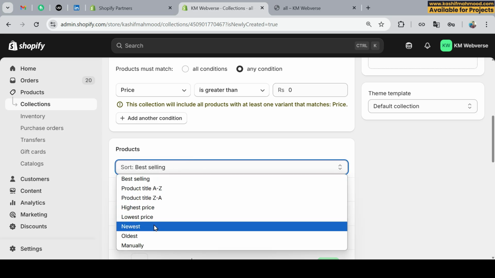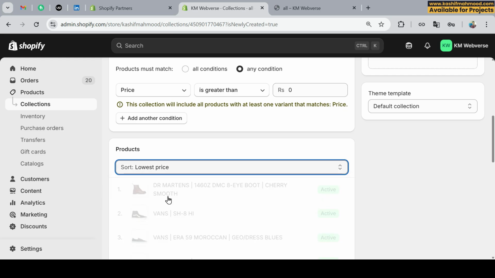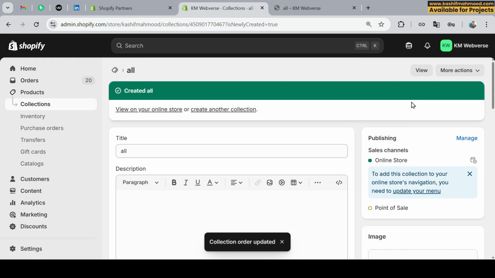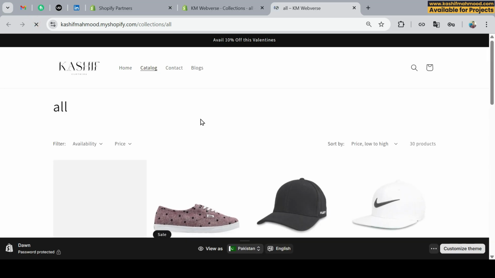You can change it to anyone you like. For example, if we want to show the lowest price first, then we can select that and go back to the collection page and click on refresh, and here you can see that the sorting option is changed. So that's how you can change the default sorting option.